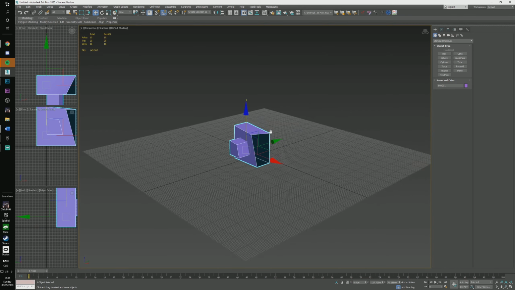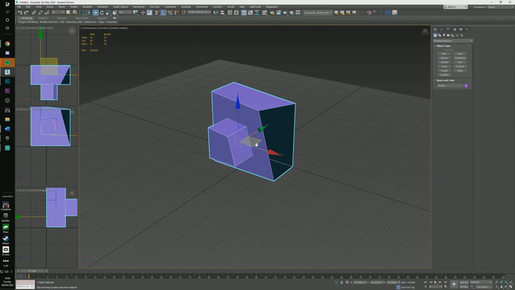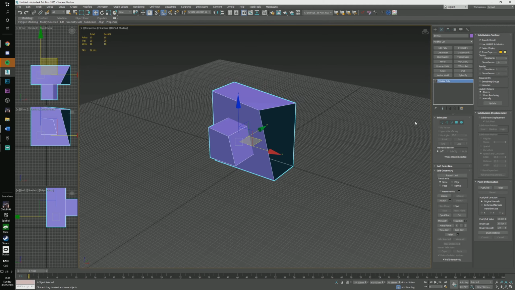So those are some of the key things to understand about 3ds Max, how to move around, and the difference between vertex, edge, borders, polygons, and elements.